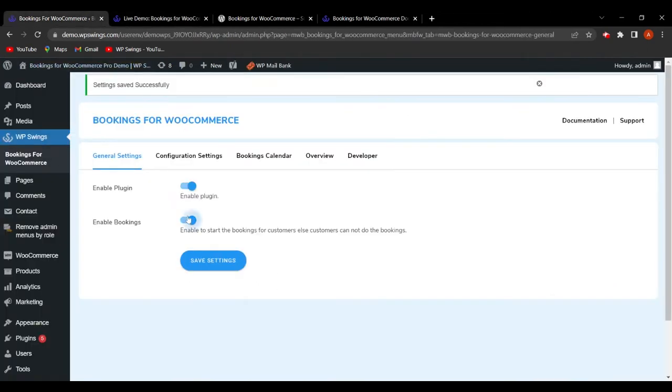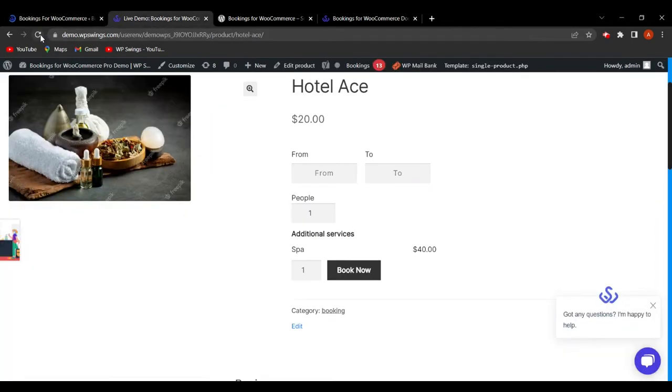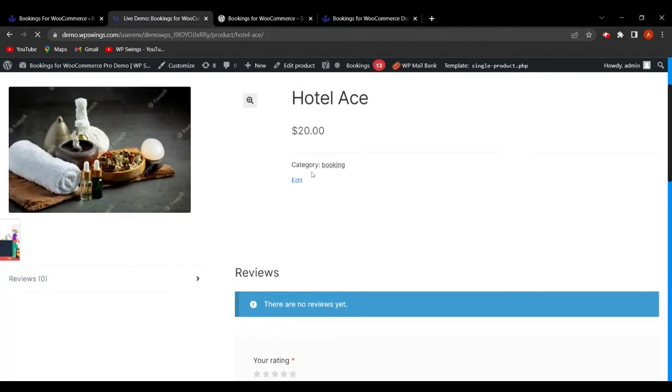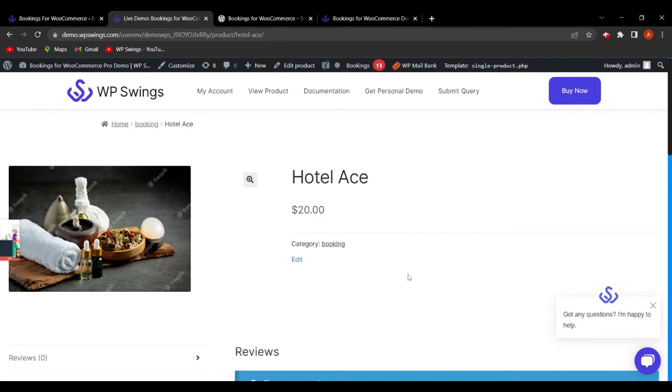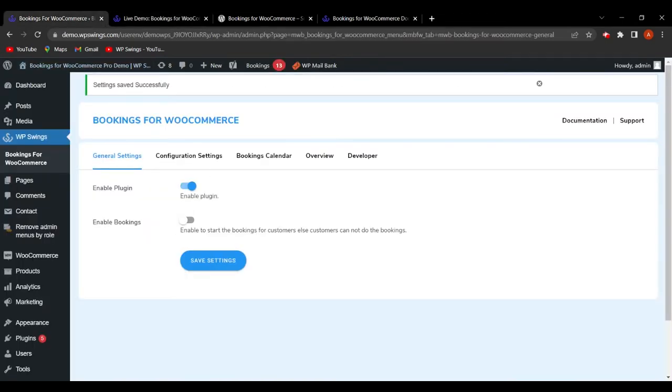But if this functionality is disabled and I click on save settings and refresh this, you can see that there is no option to book this bookable resource, because from the backend this functionality has been disabled. So make sure you have enabled this bookings option to allow the customers to book the bookable resource on your website. So let's enable this toggle button and click on save settings. This was all about the general settings tab.